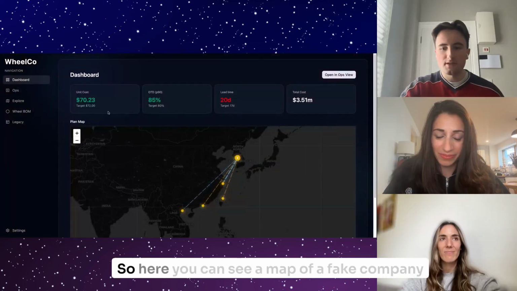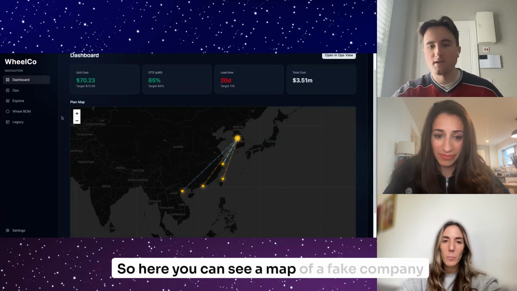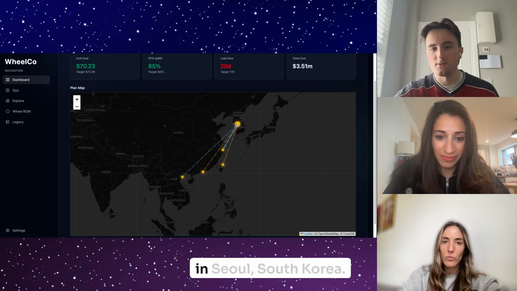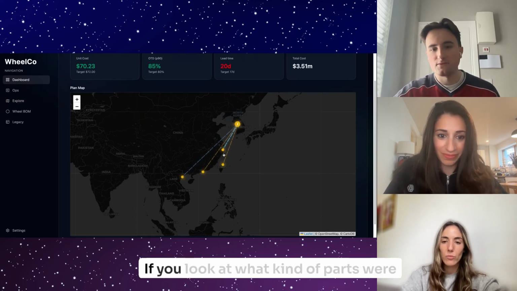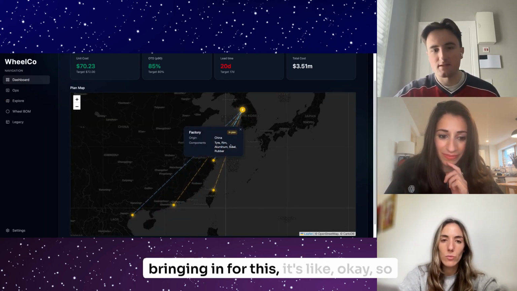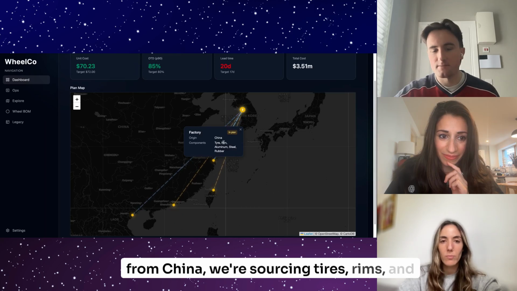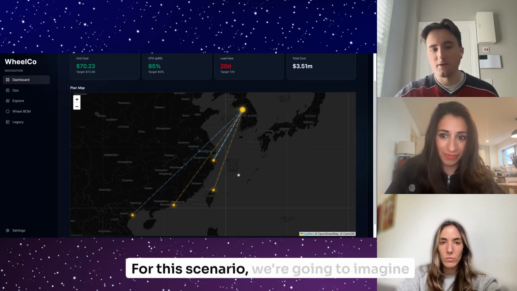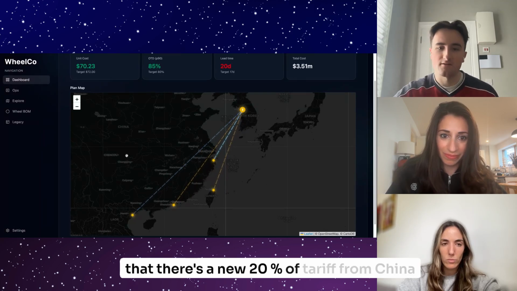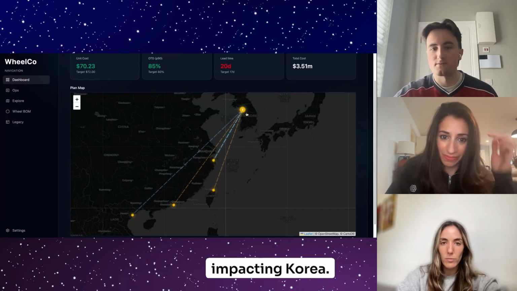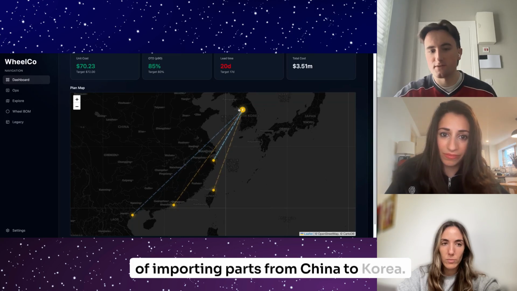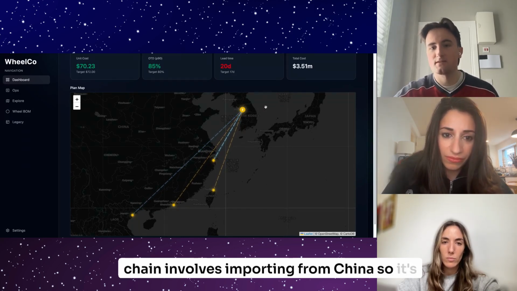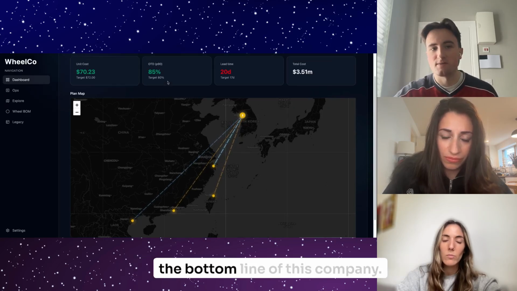Yeah, cool. So here you can see a map of a fake company called Wheelco, which is manufacturing a tire in Seoul in South Korea. If you look at what kind of parts we're bringing in for this, from China, we're sourcing tires, rims, and then the subcomponents for this are aluminium, steel, and rubber. For this scenario, we're going to imagine that there's a new 20% tariff from China impacting Korea, or tariff importing parts from China to Korea. As you can see, a huge amount of the supply chain involves importing from China, so this is obviously going to be pretty detrimental to the bottom line of this fake company.